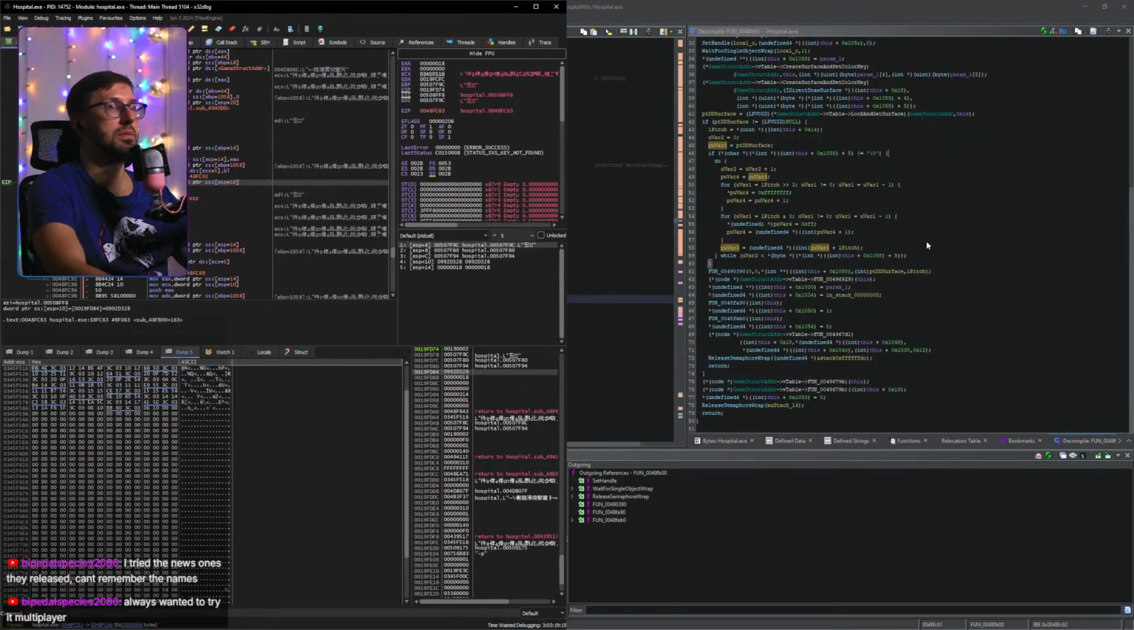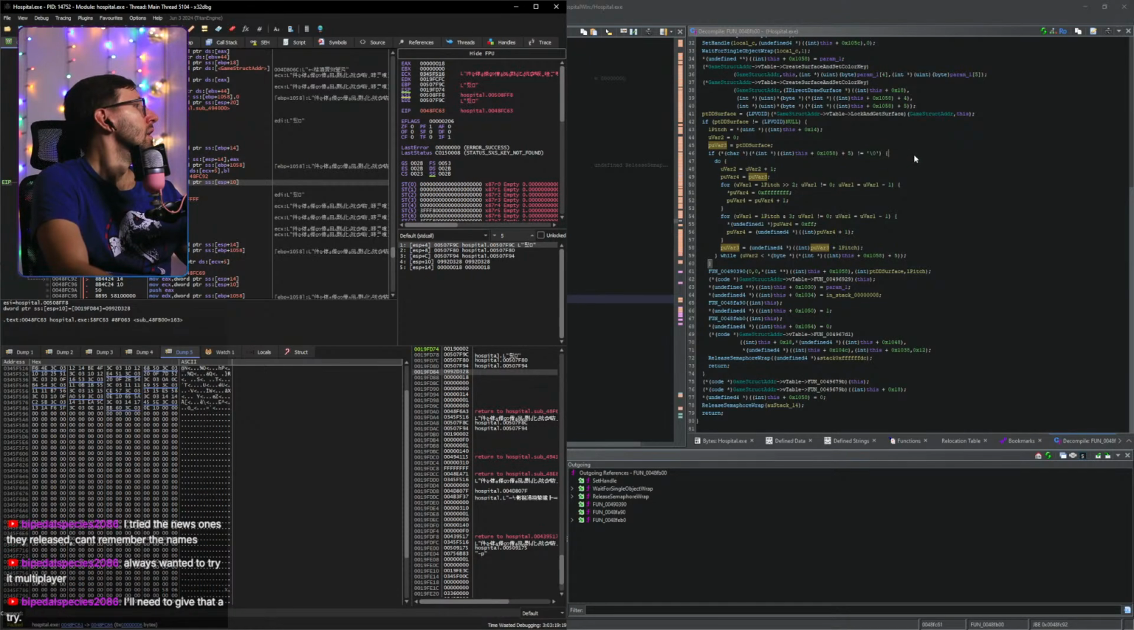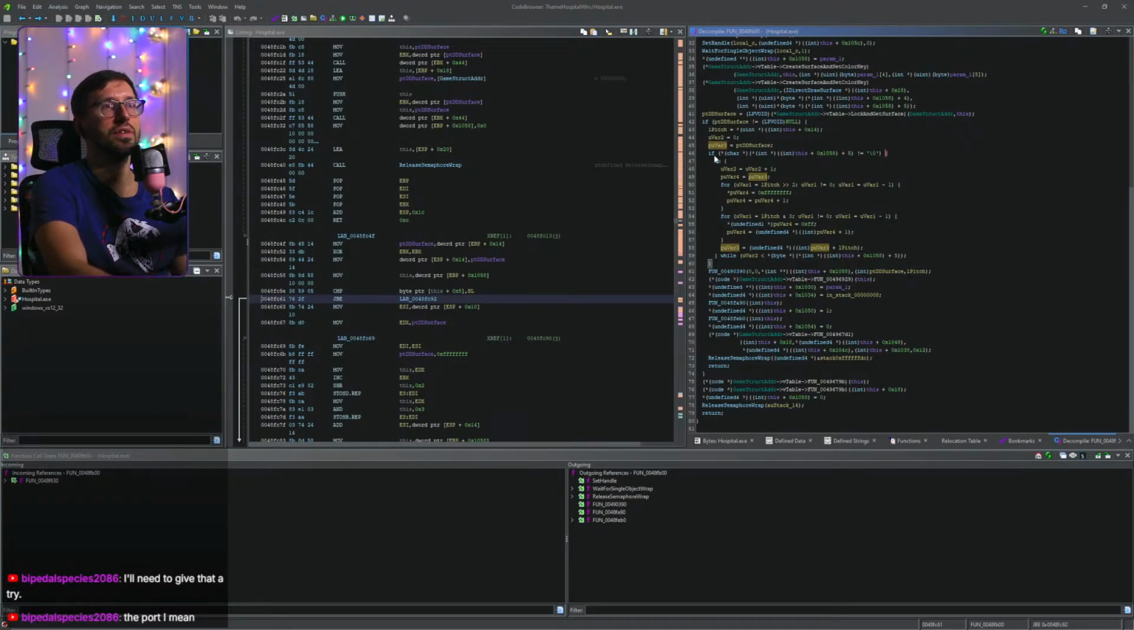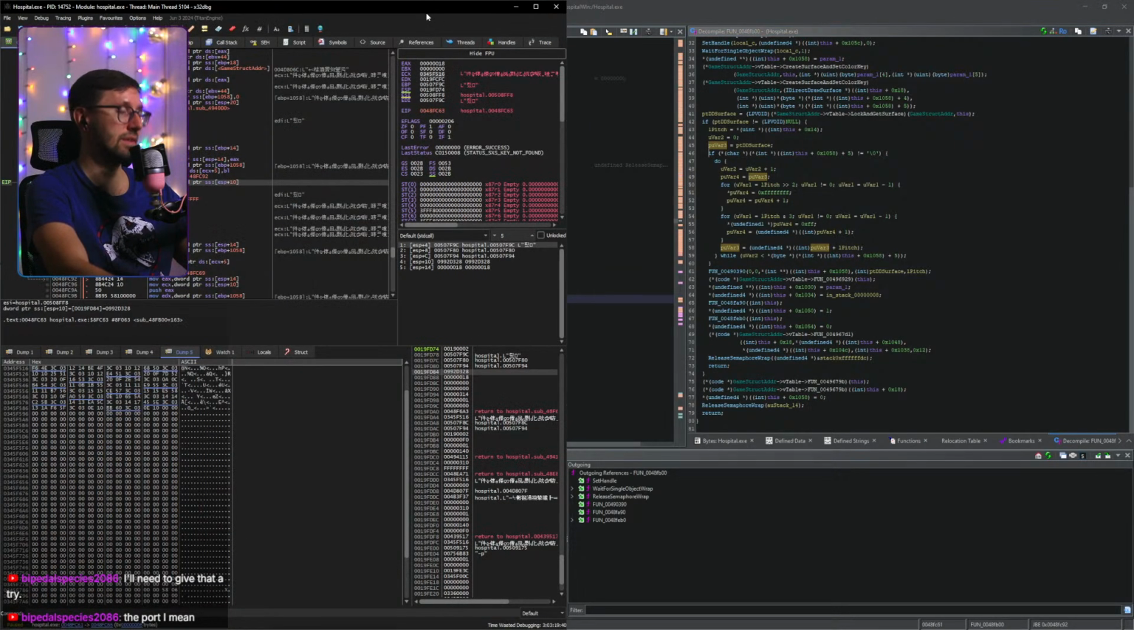Let's see what this loop will do. Yeah, you can try a port, and if you find any bugs, you can report them, so they will fix it at some point.